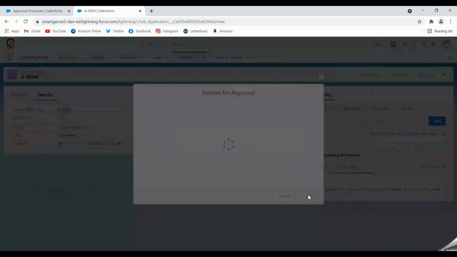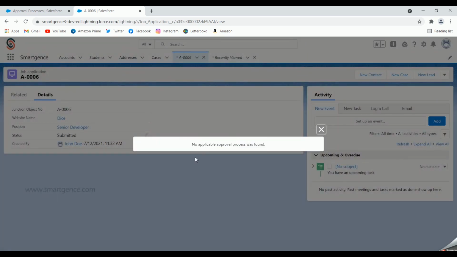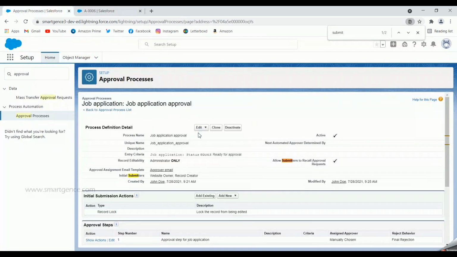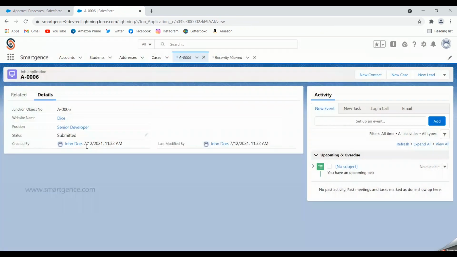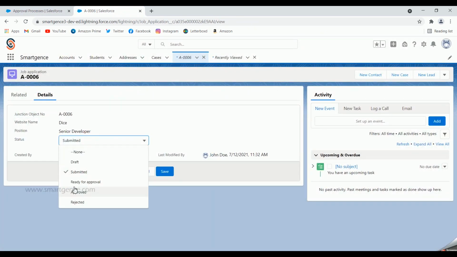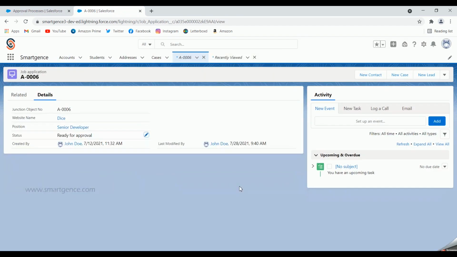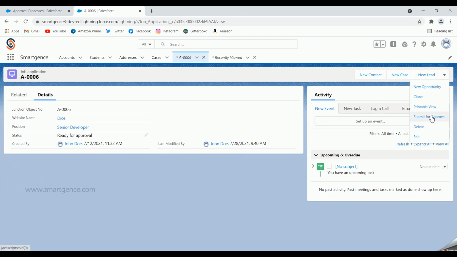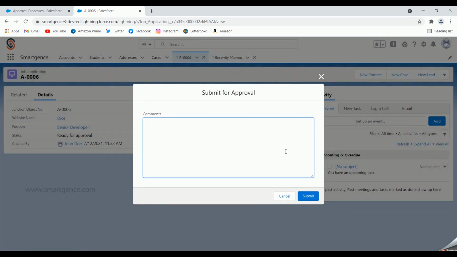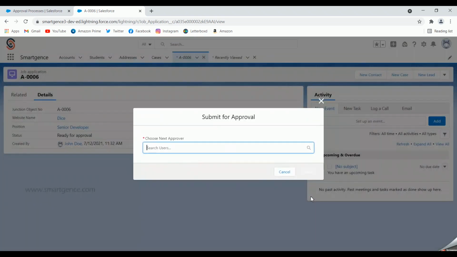Then I'm submitting this. As you can see, it says no applicable upload process was found. This is because we have a different entry criteria, right? So let me quickly update the status field to ready for approval. Save this, and I'm going to submit for approval now. Okay, submitting for approval, clicking on submit.